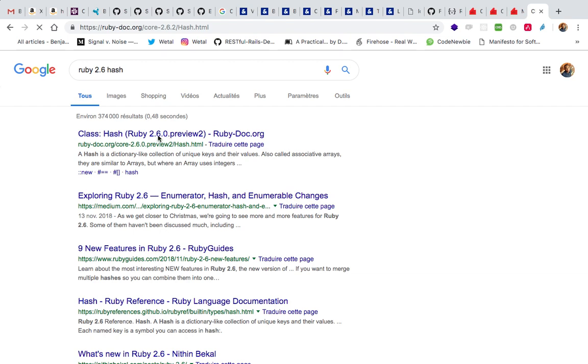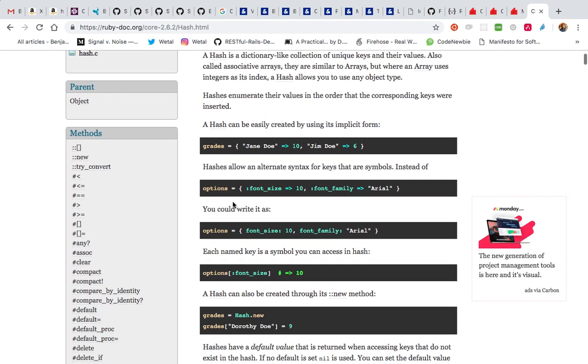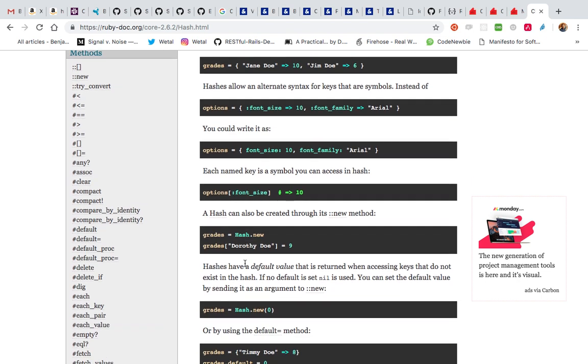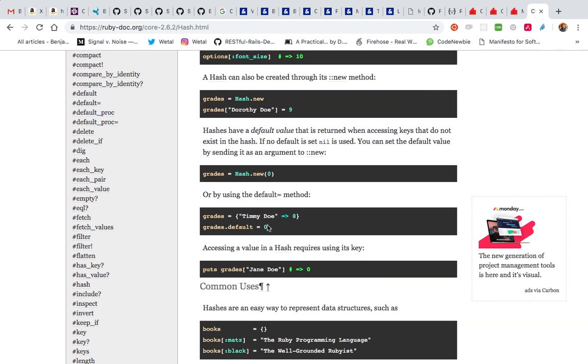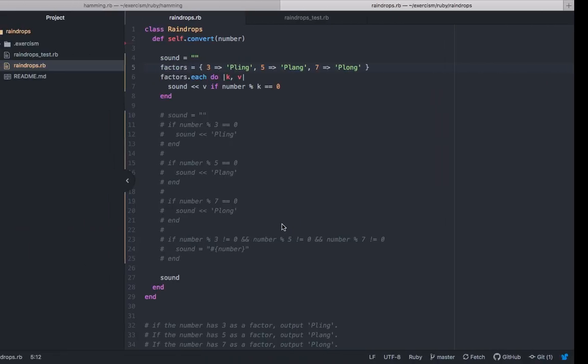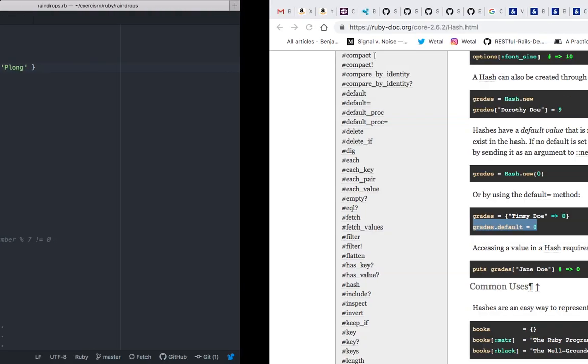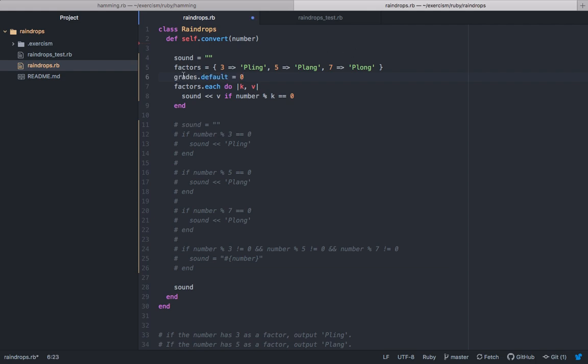So if I go there, I don't want any options, but I think there is a default. Yeah, so default will basically be the number if the hash doesn't exist. Okay, hash has a default value that is returned when accessing a key that does not exist in the hash. If no default is set, nil is used, you can set the default by sending it as an argument. So I'm just going to set the default right here, obviously after the definition of the hash, that makes more sense.